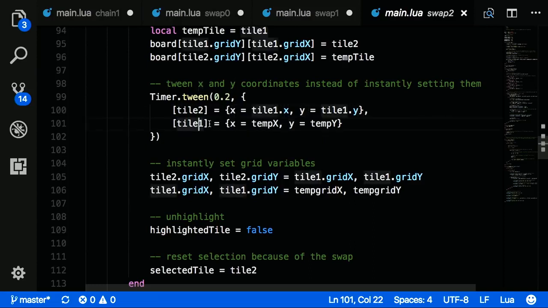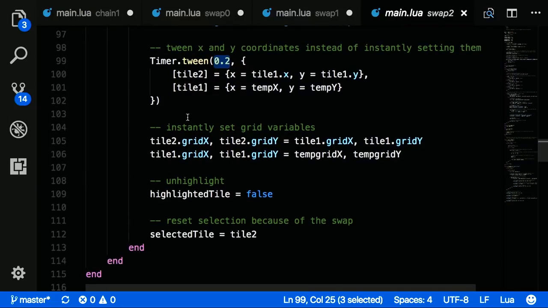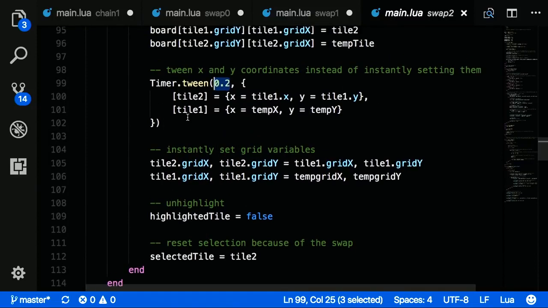And then tile 1's getting the temp x and temp y, because before it was just getting it directly from the temp. And now it's just tweening it over time. But that was before just a bunch of like tile2.x equals tile1.x, tile2.y equals tile2.y, tile1.y equals tile2.y. That's all it is. That's what's really nice about it.